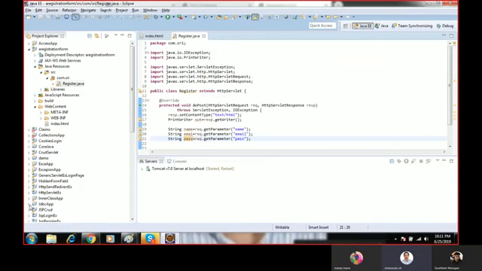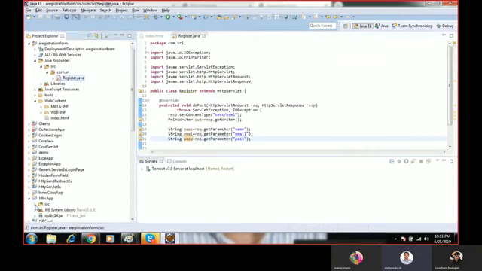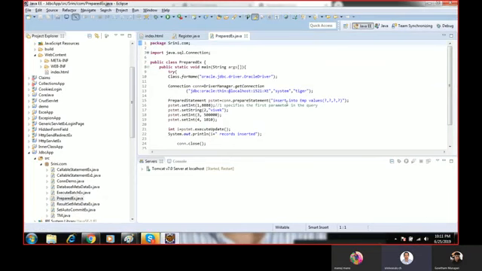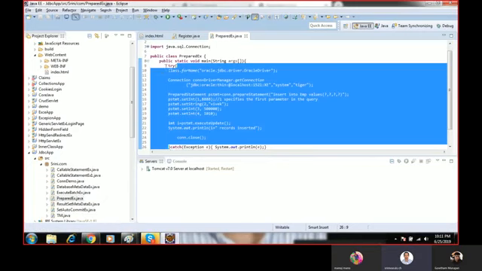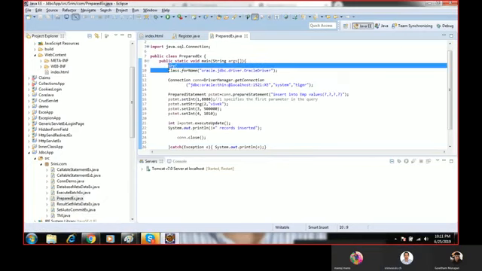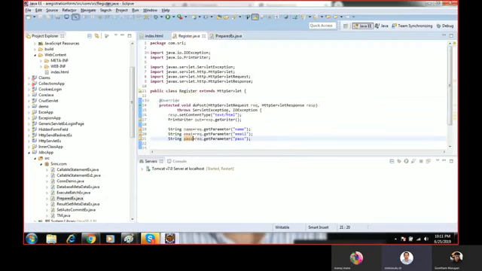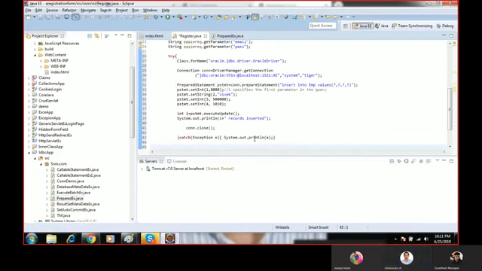So where is the JDBC app? Here there is a JDBC app. Here we have a prepared statement example. Here we have an insert. We are inserting something, so I will use this one.